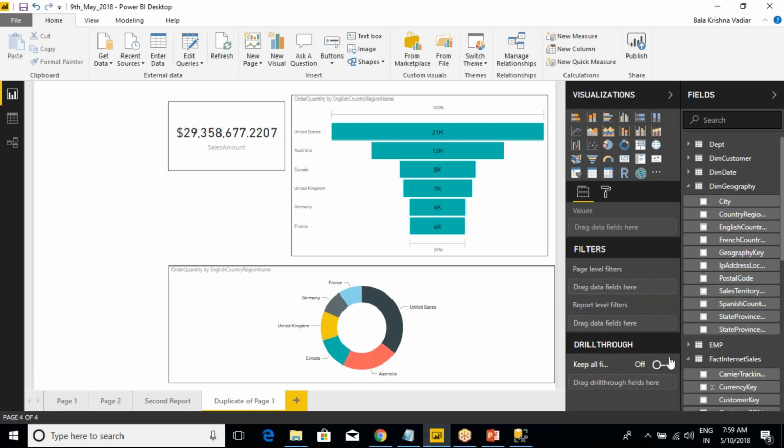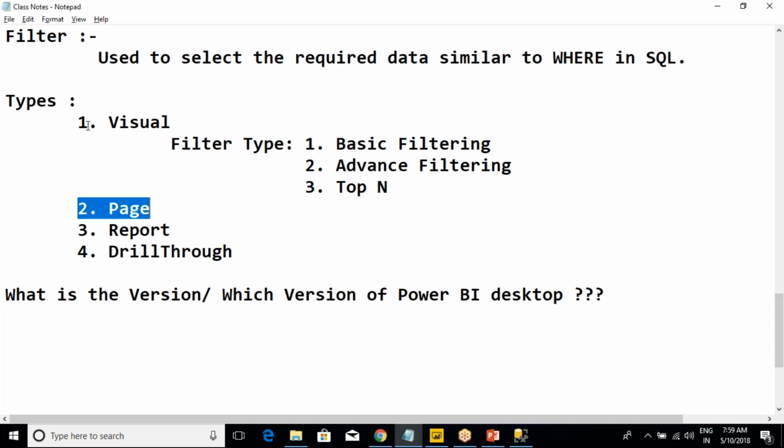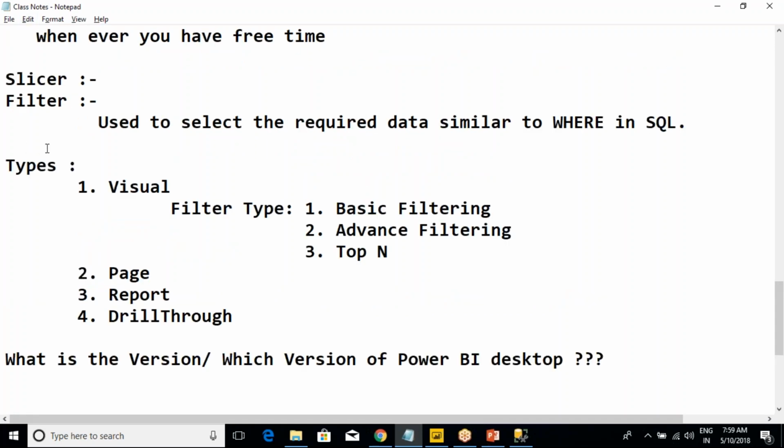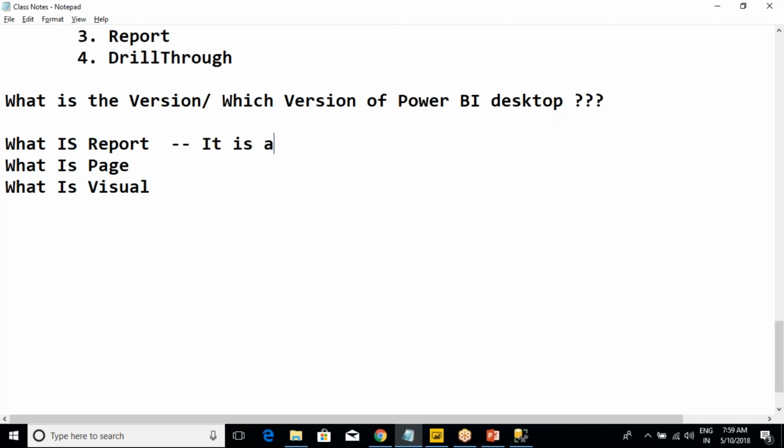Before explaining this one, there is a small property you need to understand. First you should know the terminology: what is a report, what is a page, and what is a visual. So what is a report? Can I say it is a collection of pages? Will you agree or not?